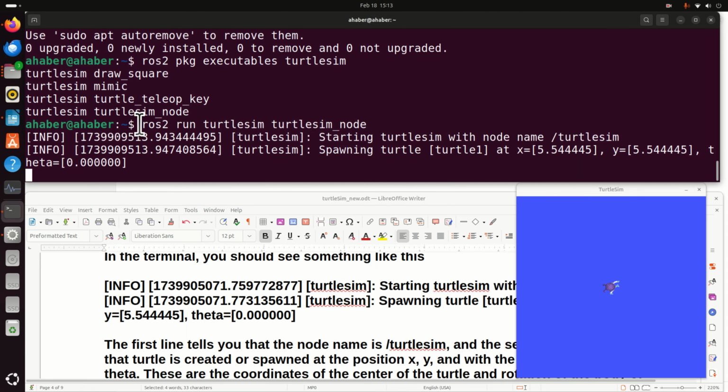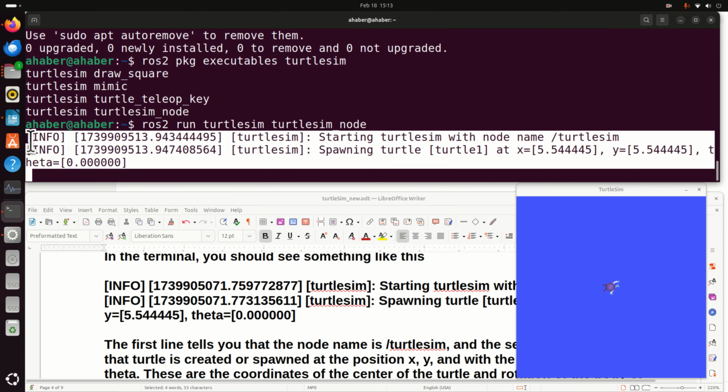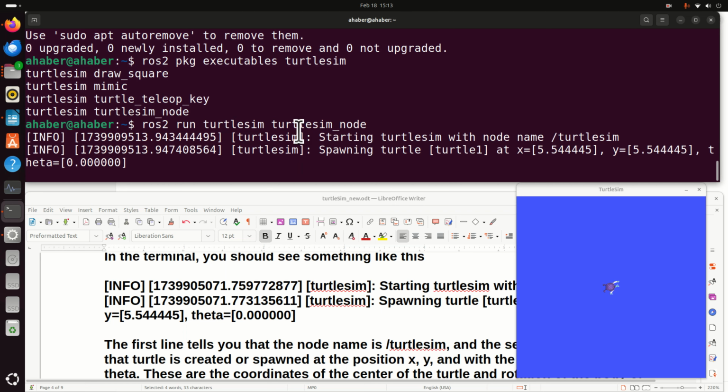Next, let's analyze what is written over here in the terminal after we executed this command. We can see several interesting things. First of all, we can see over here starting Turtlesim with the node name turtlesim. Good, now we know the node name. And we can see spawning turtle, turtle1, that's the particular name of this turtle, at x, y, and theta coordinates.